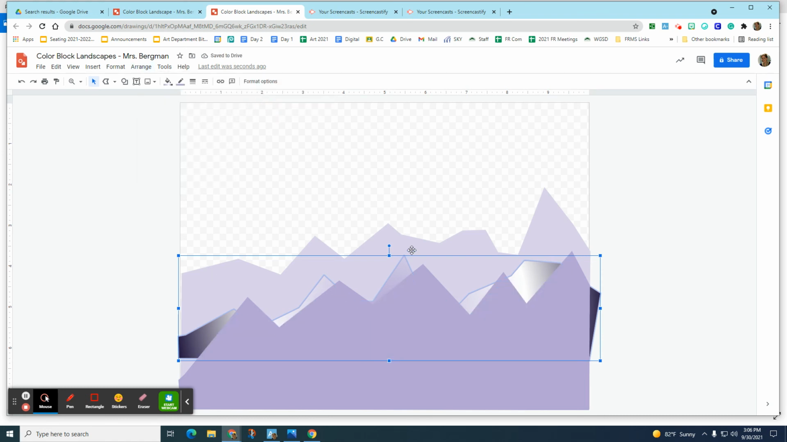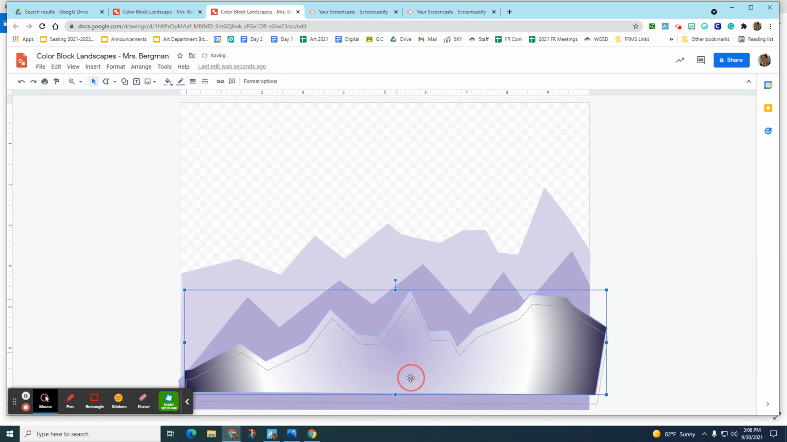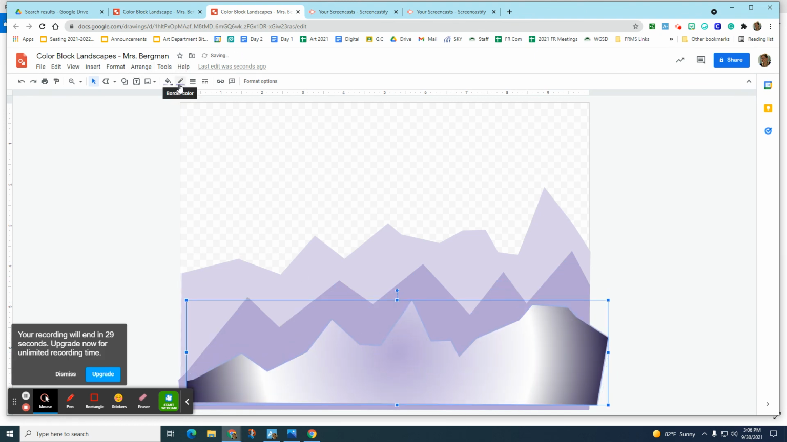It makes it look like it's kind of hidden. I can change it so that it goes all the way to the back. Now it's totally hidden. I could change it so that it comes back to the front. So to change the order or the placement of your items, you use the Arrange tool.